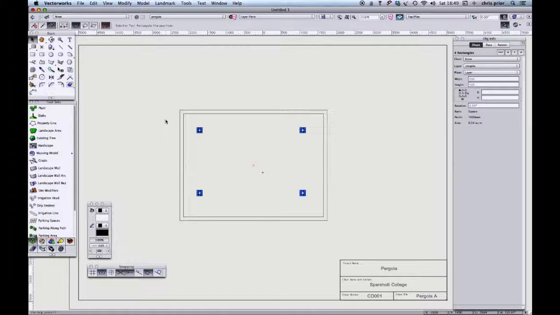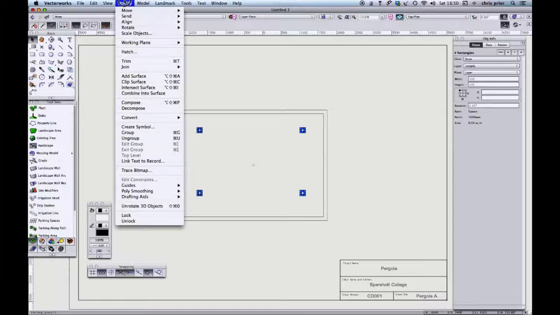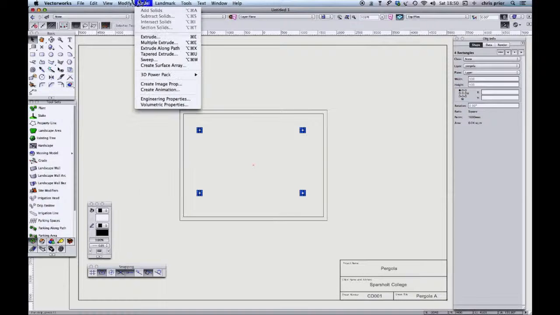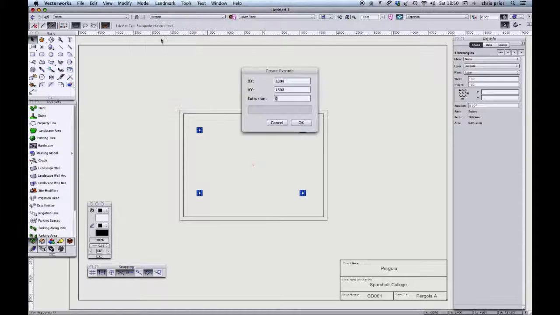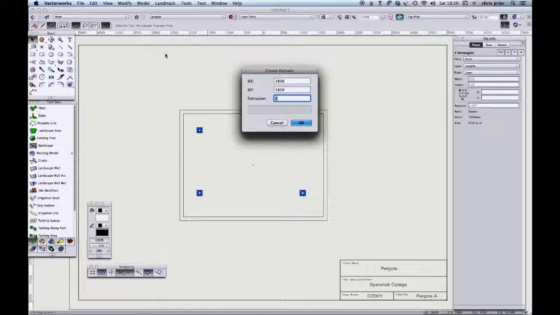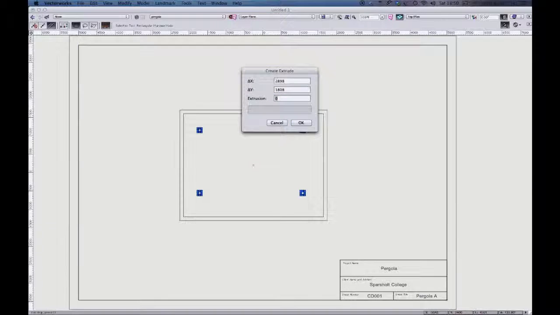Now if I select all of those 4 objects, which are now perfectly aligned, I can convert those into 3D objects. So select them, go to the model menu, go to extrude, and I'm going to extrude those to the height that I want, which, if I look at my drawing, is 2103.